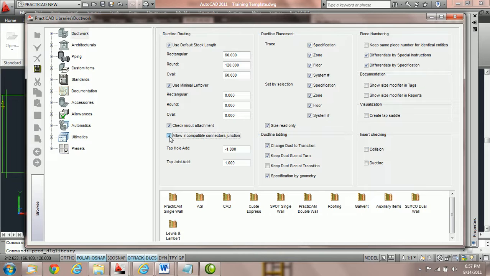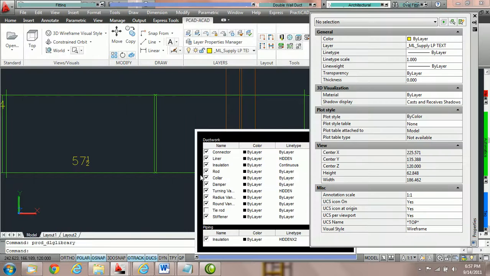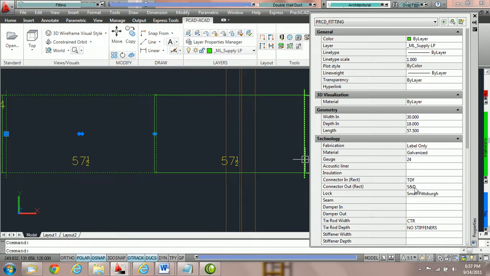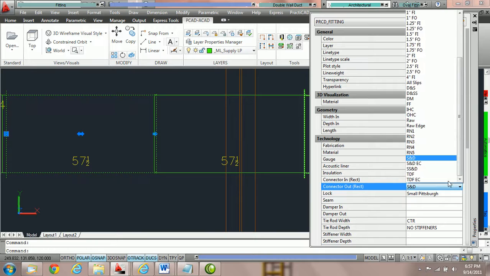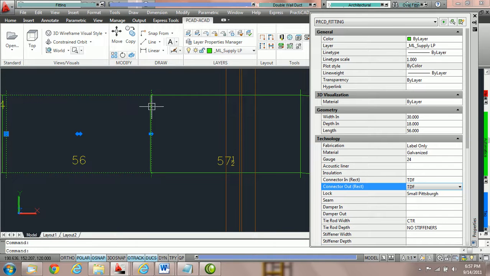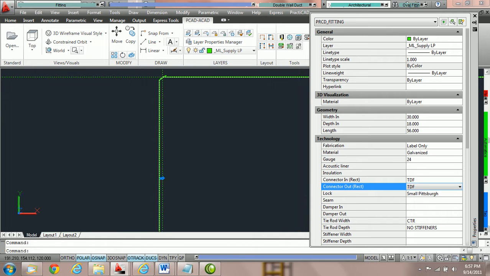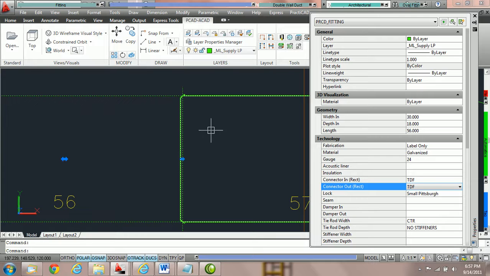However, if I check this button and then hit the Save key to allow incompatible connectors, now when I go into this fitting and I switch the connector out from slip and drive to TDF, you can see that PractiCAD has not changed the fitting it's attached to. We actually have a slip and drive and TDF connection in the system. Now this is disconnected. However, PractiCAD is allowing this to happen because we have that option checked. Once again, the recommended setting is to keep that button unchecked at all times.